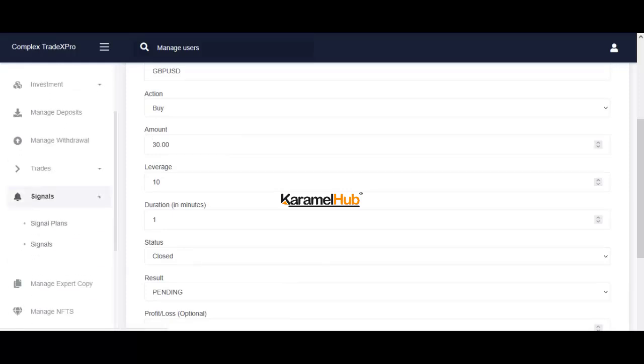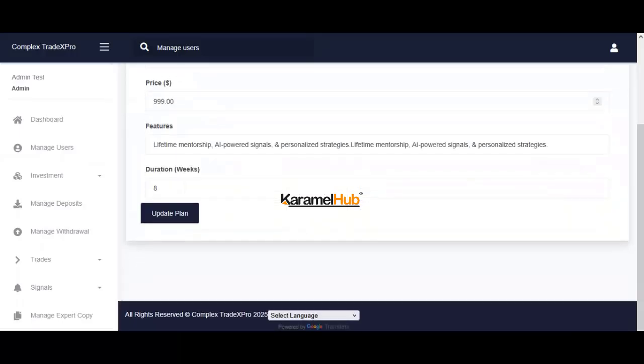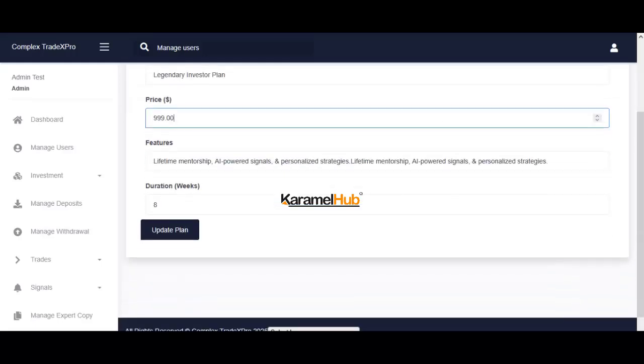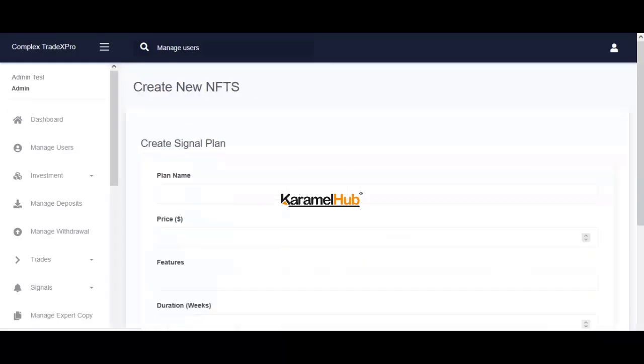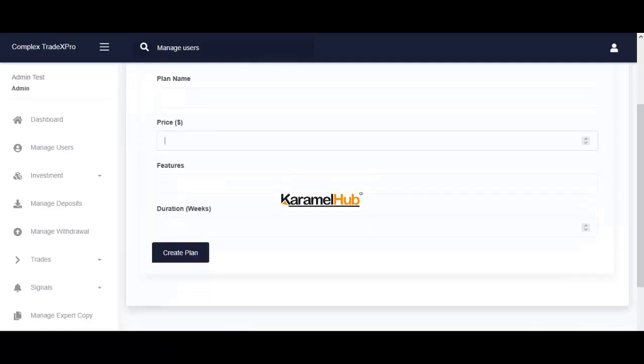All right, let's go to signals. Signal plans. You can see all the signal plans right here. You can edit or delete a particular signal plan. You can increase the amount, change the name, change the write-up, the duration. Once you click on update, that will be updated. You can also create a new signal plan. Just put it right there and click on create plan.